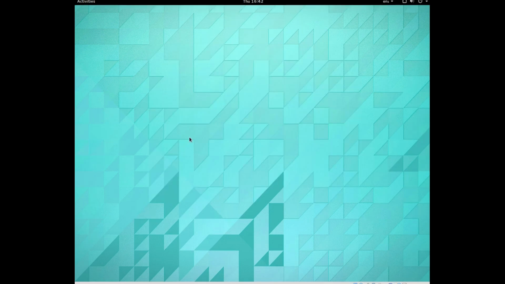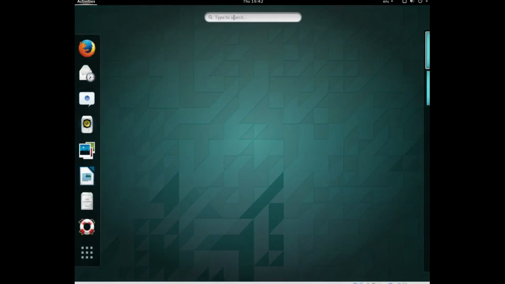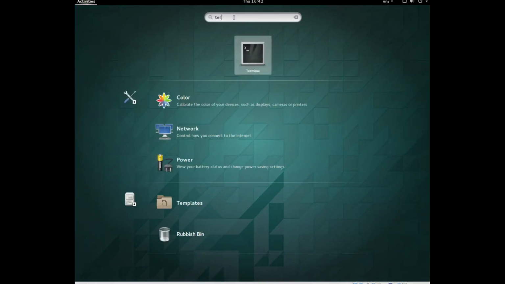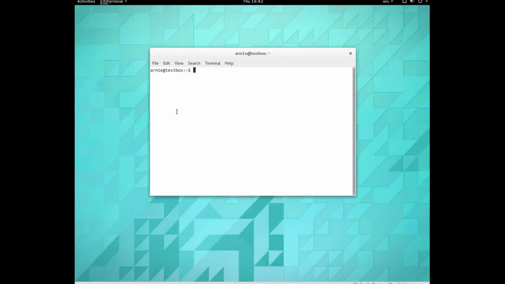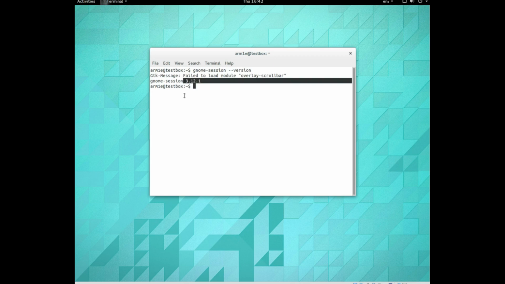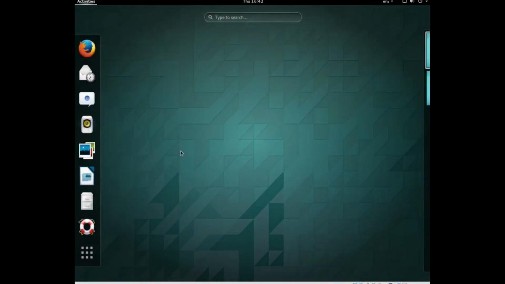Okay, so that's installed. I've rebooted just to make sure everything works okay, and now if I go into the terminal and type in gnome-session --version, I see there 3.12.1. So this should be what we would get if we had been able to boot the beta 2 DVD.